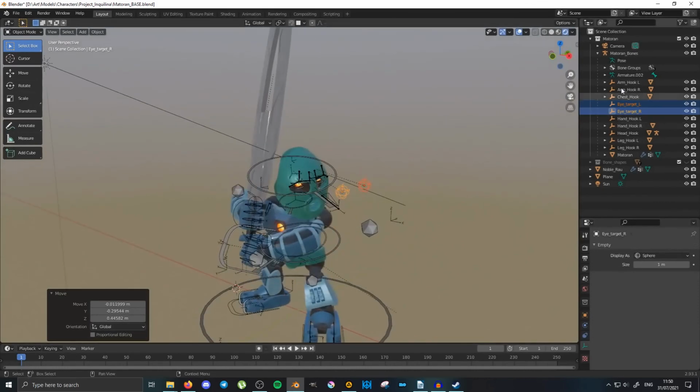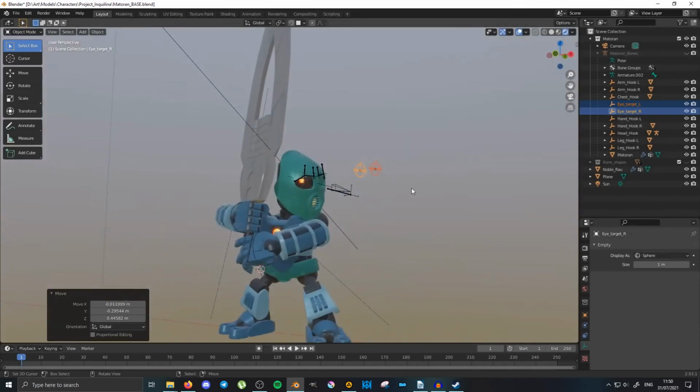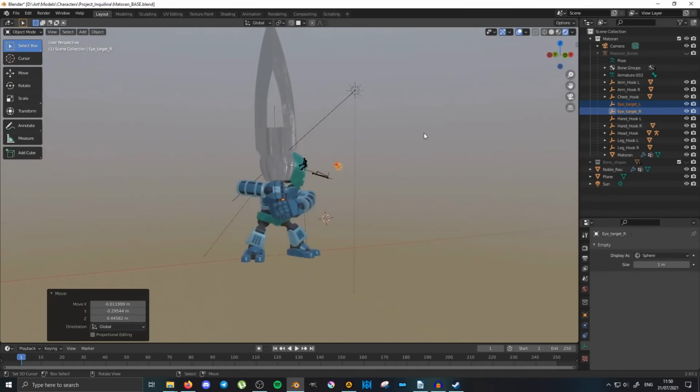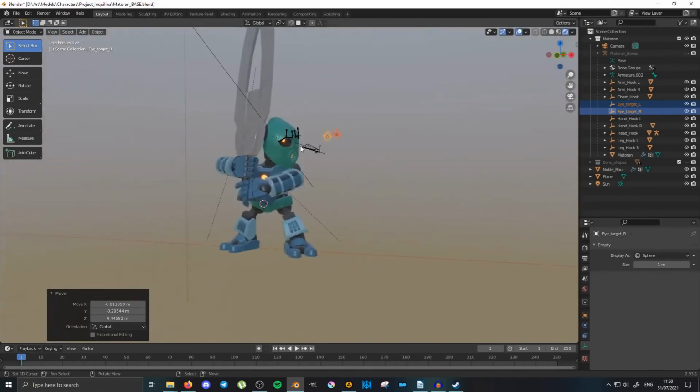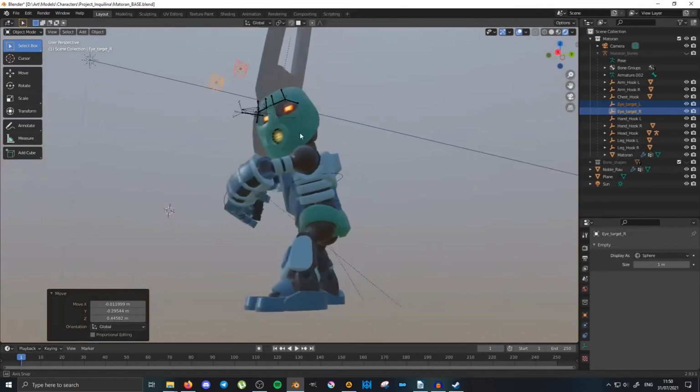And yeah, there you have it. A Matoran with a sword that's way too big for her.